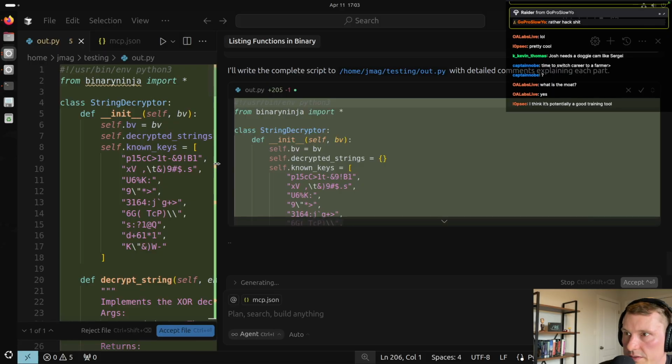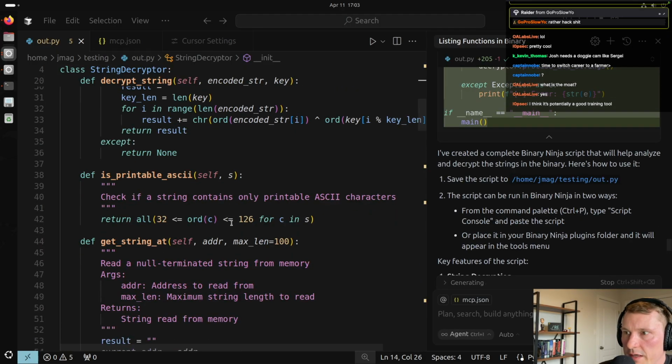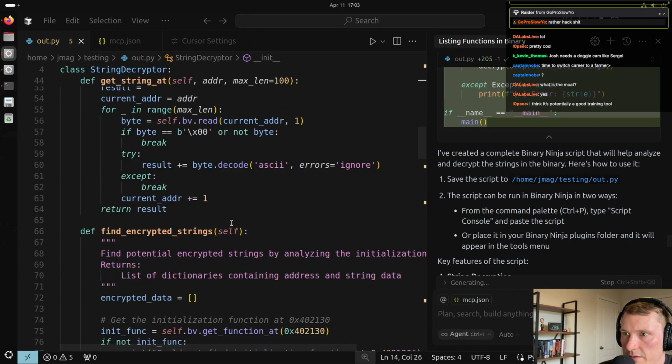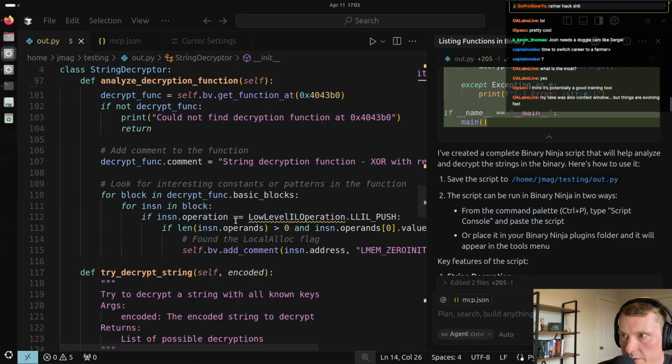Okay, so I just created this script for us. And then, yeah, having general understanding of, wow, this is super complicated. I'll go through this in a second.